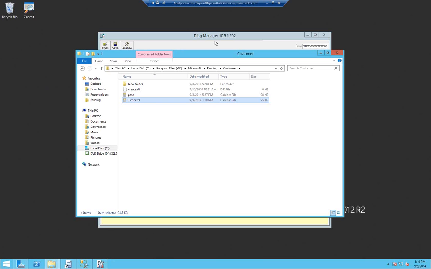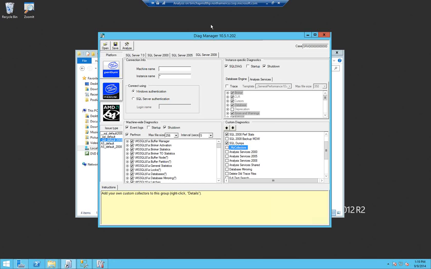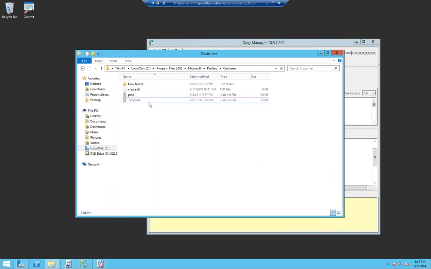Again, Diag Manager, I don't have this on my production machine. I have this on my laptop somewhere or some sort of miscellaneous server out there that I do analysis on. I don't install this on my production machine. It's going to create this cabinet file for me, and I'm going to move that cabinet file to my production machine, and I'm going to run the diagnostic information there.